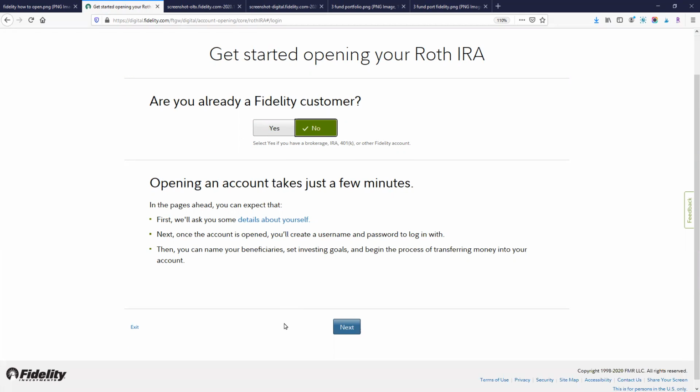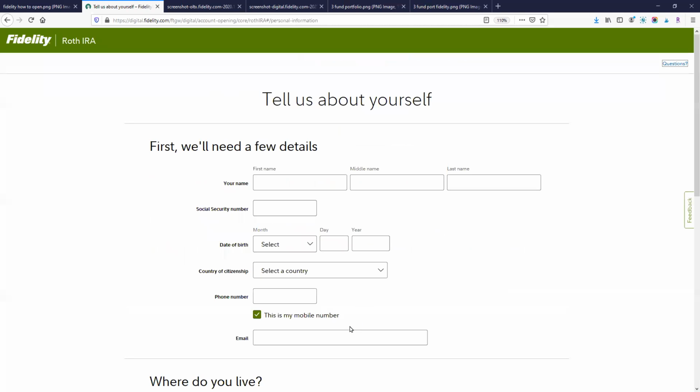They will prompt you for information regarding your personal details. So you'll need to provide that. And once you open the account, they'll also prompt you to create a username and password. And then you'll also have the option to name your beneficiaries, set investing tools, and provide them an external bank account so that you can transfer money into your Fidelity account. We'll go ahead and click on Next.